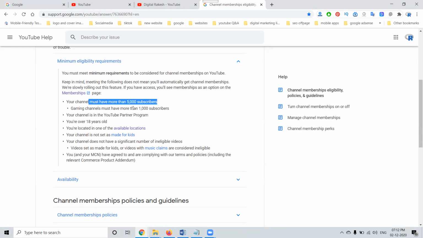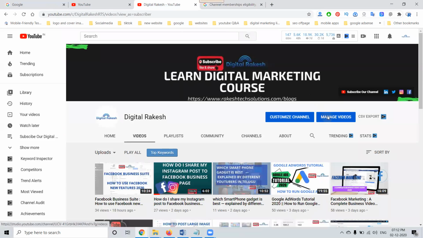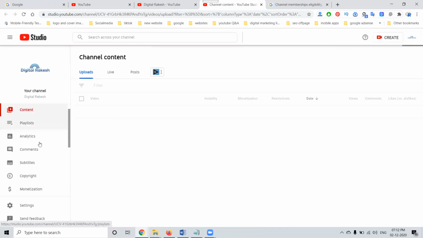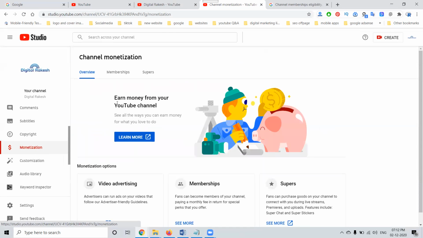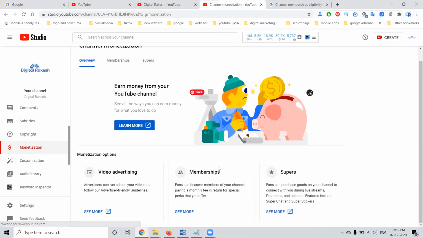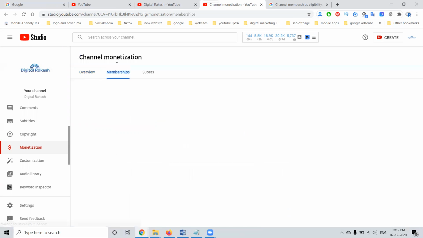Now let's see how we can enable this option and add it to your YouTube channel. Go to the option and click manage video. In manage video, we have an option called monetization. In monetization, there is an option called membership. Fans can become a member of your channel, paying a monthly fee in return for special perks that you offer. So you can go to membership.